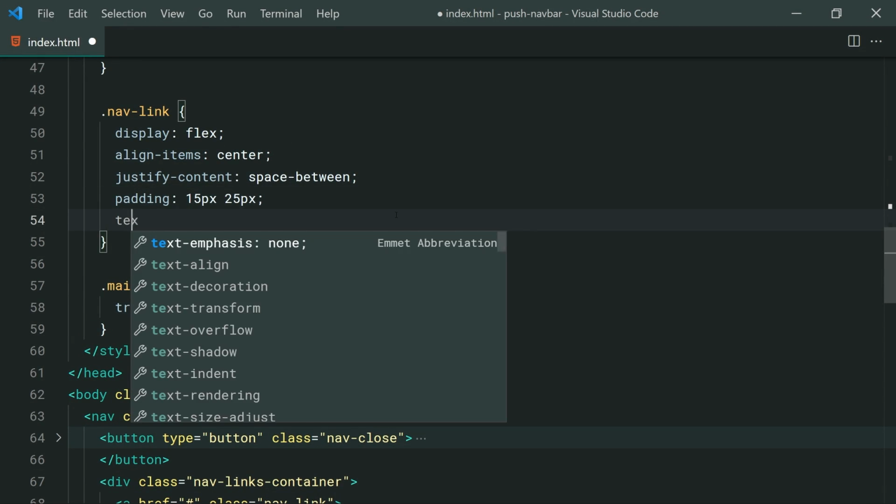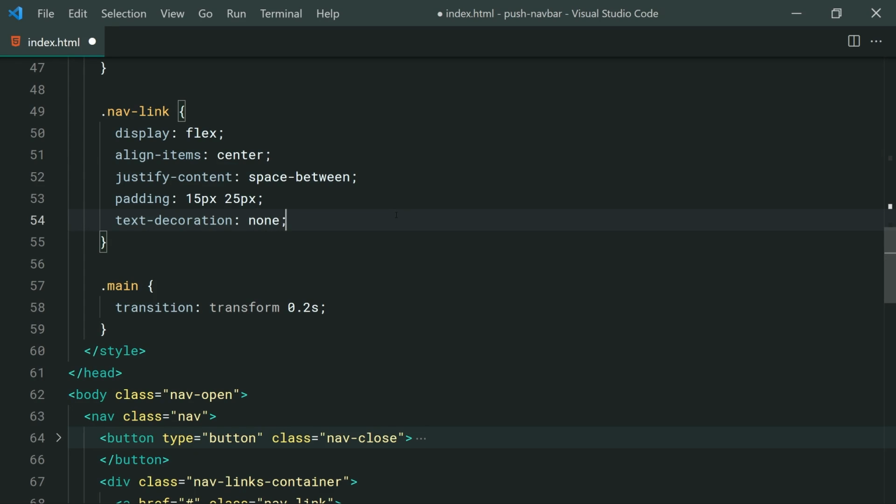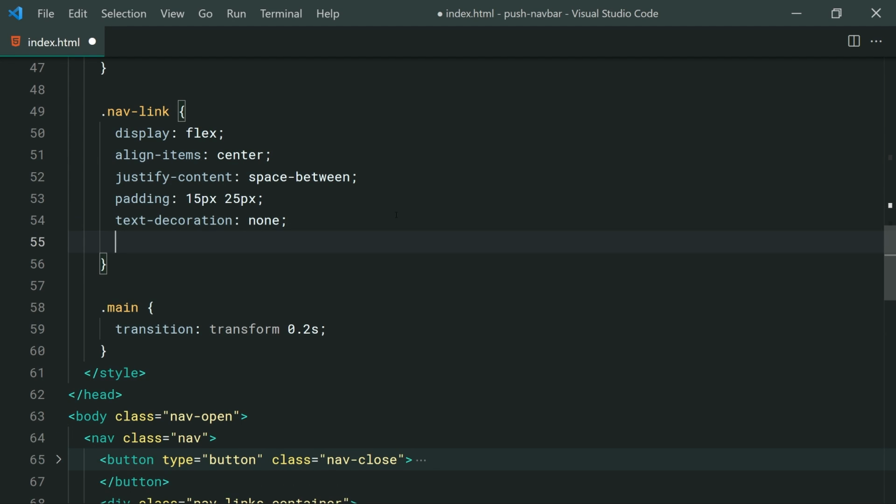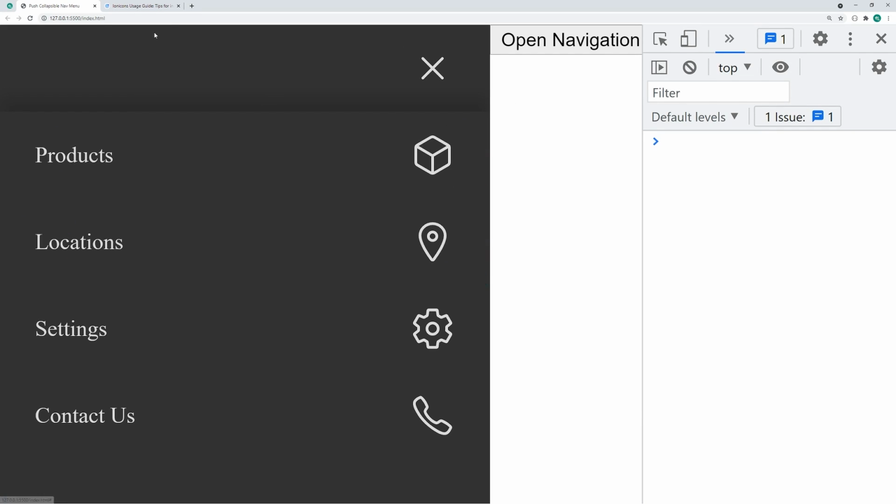Next up, we've got a text decoration of none to remove that default underline for links, and finally a text color of light gray. Okay, save this back in the browser, and we have this right here. Perfect, right? So we have our light text, and we've removed that underline.